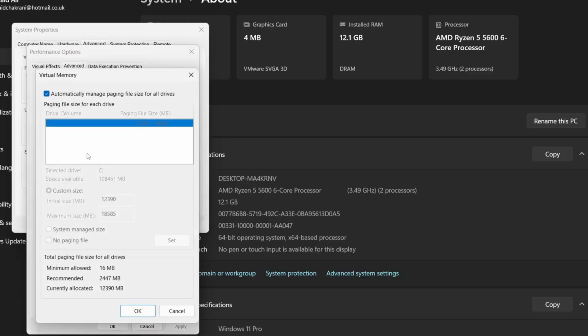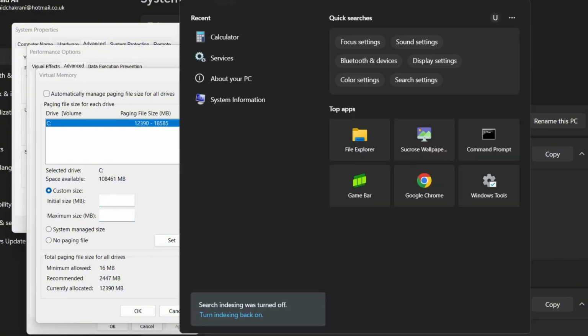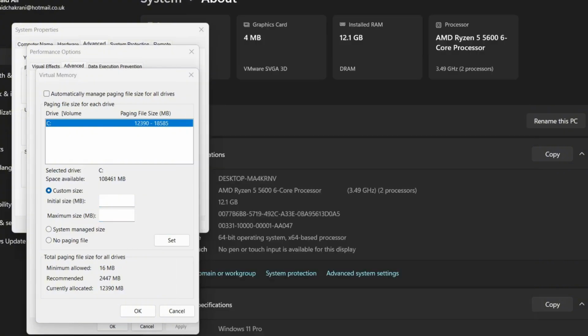By default, Windows manages this automatically, but we're going to set it up manually. So first, uncheck the box that says Automatically Manage Paging File Size. Then, choose the Custom Size option. For the initial size, we need to do a little calculation. Don't worry, it's super easy.